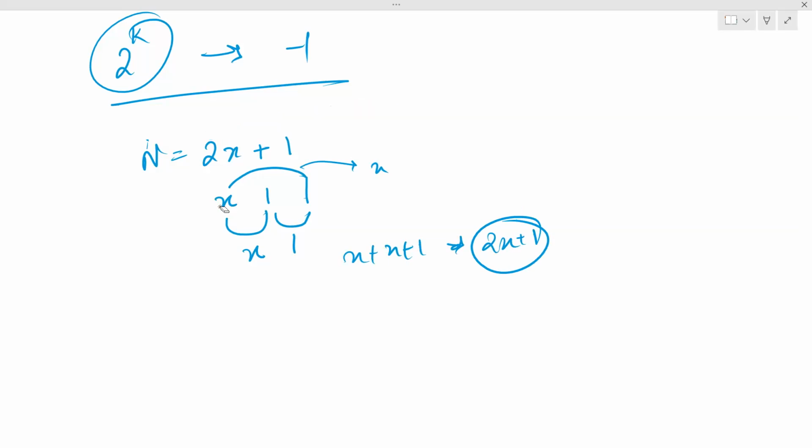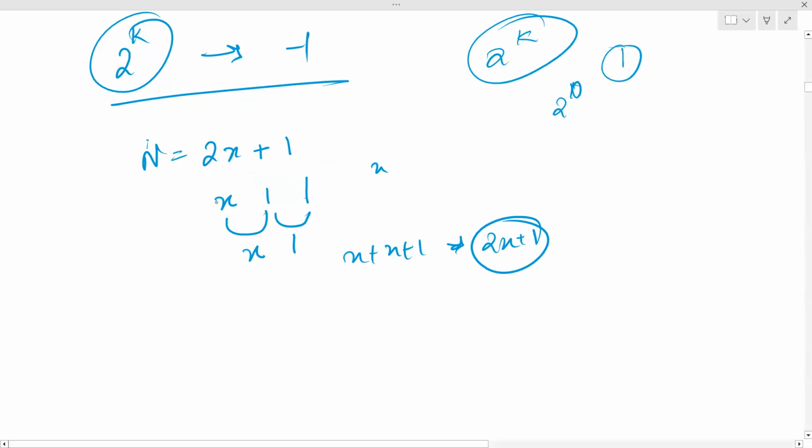That is for every odd number which is not 2 to the power k. 1 is 2 to the power 0, okay? 2 to the power 0 is 1, so you cannot write 1 like this. But for every other odd number, the answer is 2x plus 1, like x, 1, 1.